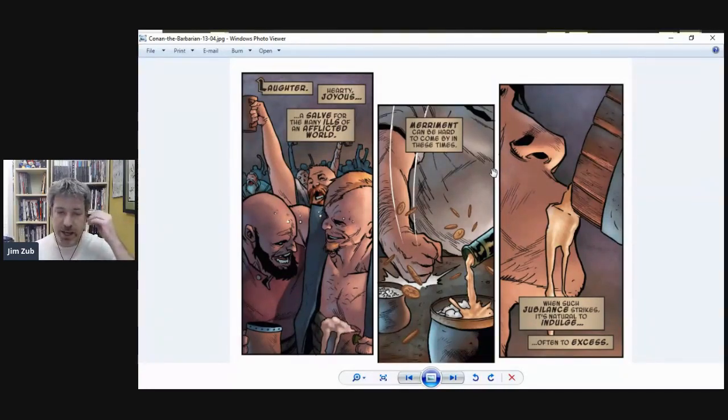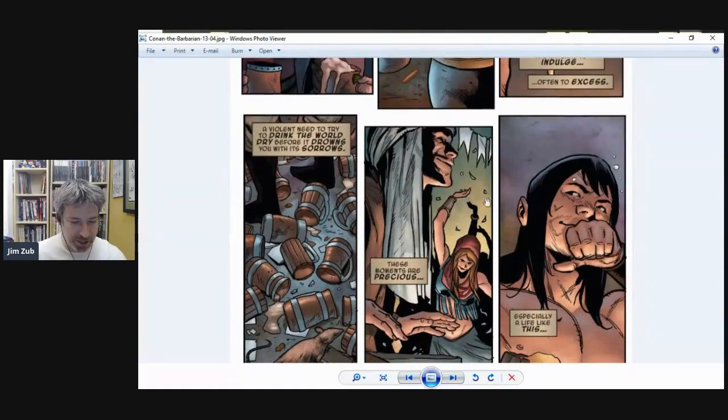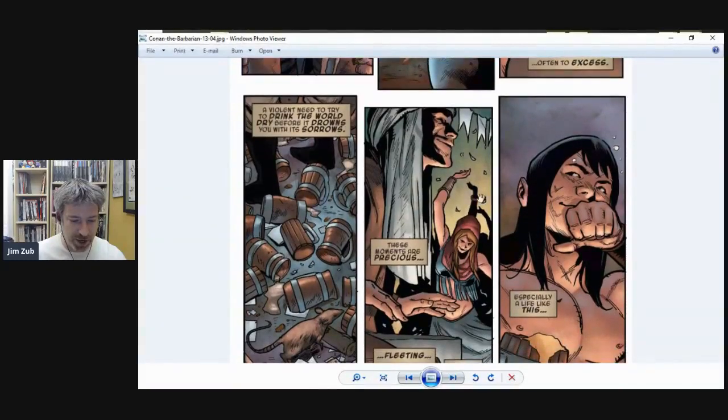So here's the thing with narrative in particular, and a lot of people don't use captions or narration as much as they used to. That was more a throwback to the kind of narration that happens in the old Conan comics. But you're describing what's happening in the scene, or you can have narrative that kind of plays the opposite of what's happening. So it says here, a violent need to try and drink the world dry with it before it drowns you with its sorrow.